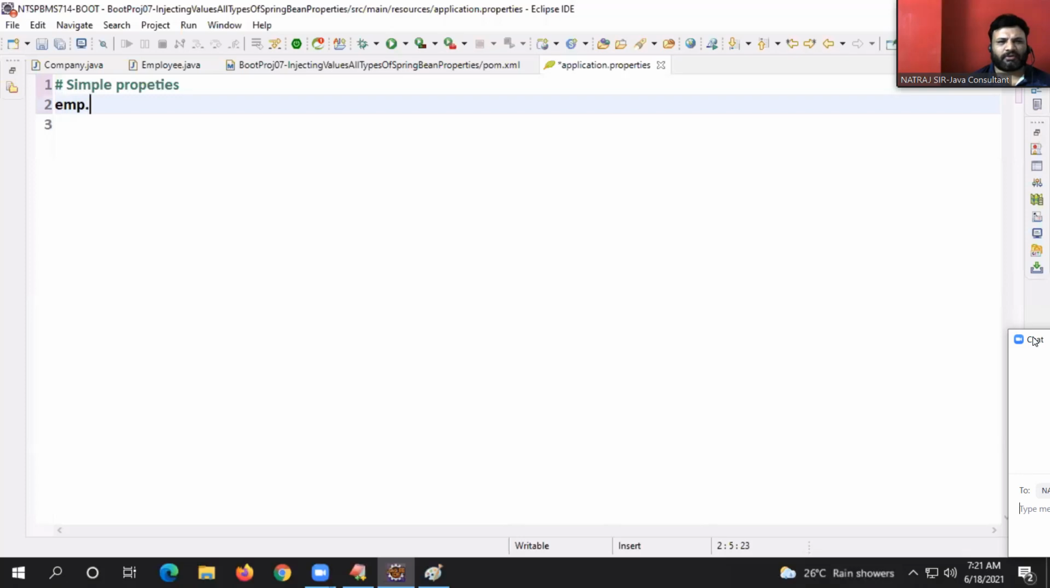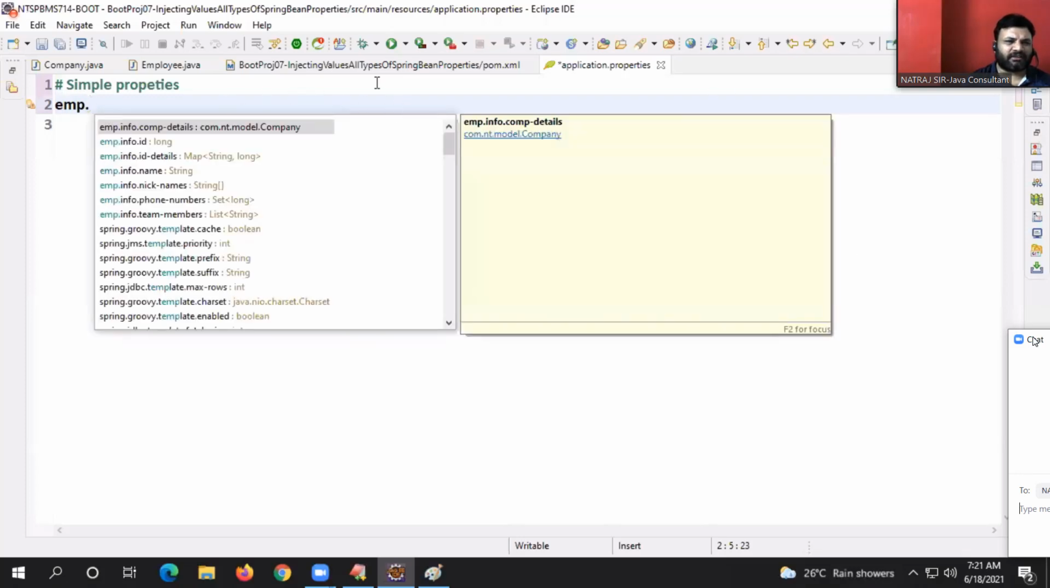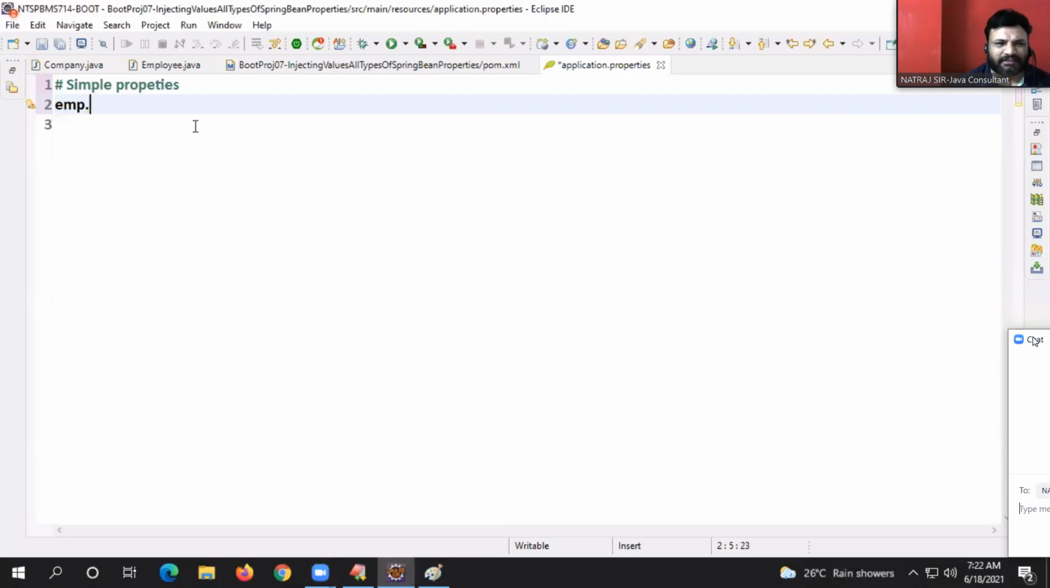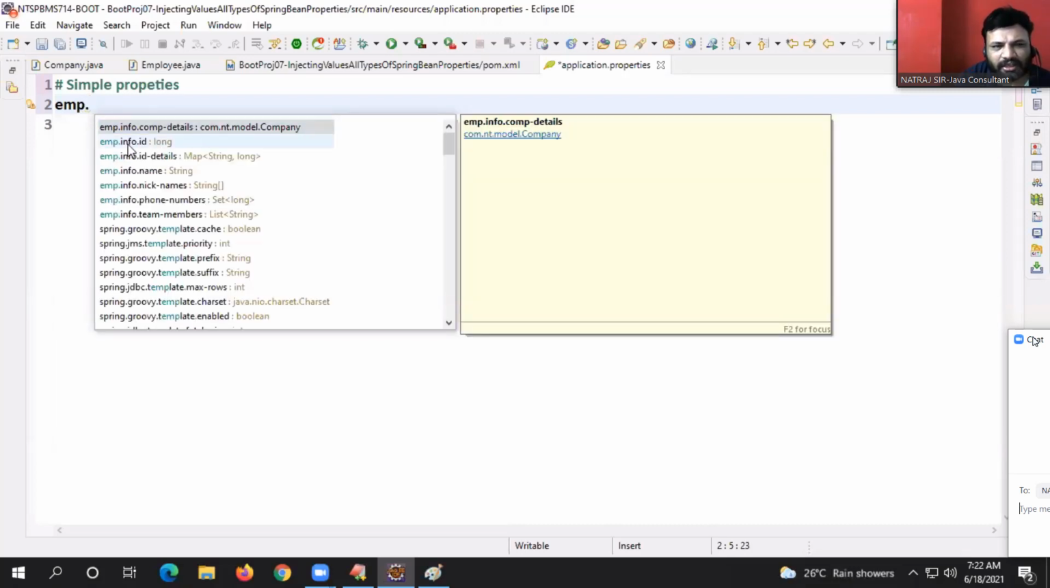What is the common prefix that we are taking, guys? EMP. See, we are getting help. We are getting help because of adding this jar, right? These are actually user defined, guys. Did you notice that? Like predefined keys, we are getting some help. employee.info.id, employee.info.id details. Did you notice that? Did you observe that, guys? It's because of adding that jar or not?